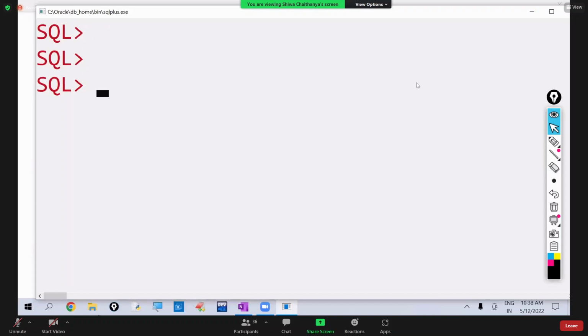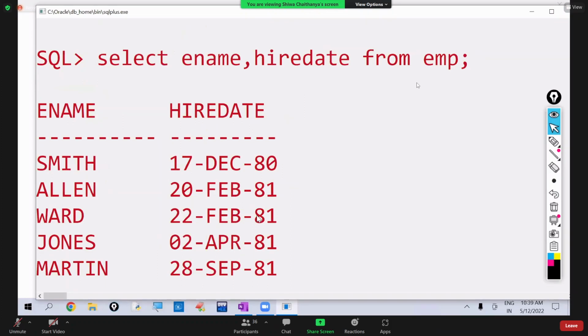It is comparing hire date value with the range of values. So we have written like this: where hire date between 1st January 1981 and 31st December 1981.